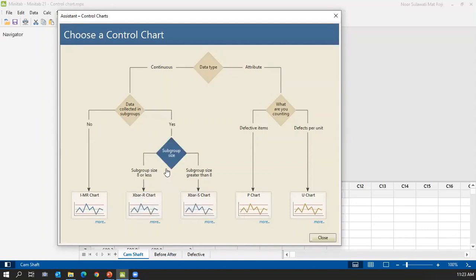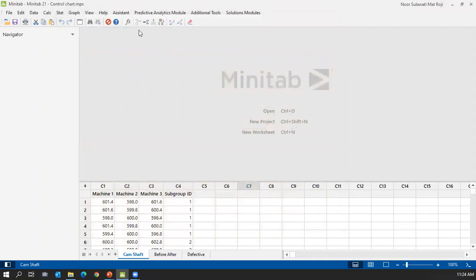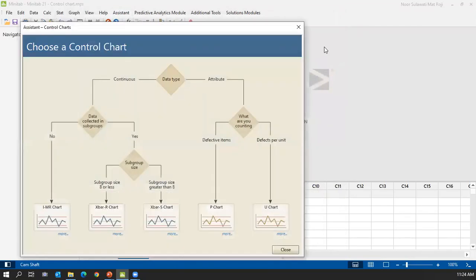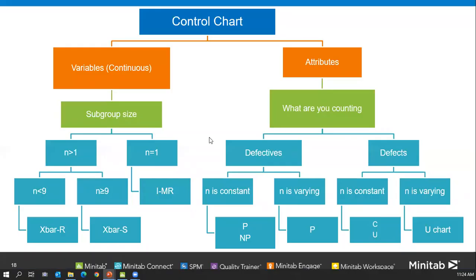It's a simple analogy: if you have a lot of data, more than 8, you can go for the standard deviation. That's why we look at the X bar S chart rather than the X bar R chart. Here is the range. Then for attribute, it shows what is a defective and what is defects per unit. So go to Assistant, then Control Charts, to get that tree diagram inside Minitab itself. No need to Google first; just open your Minitab and go to the Assistant.